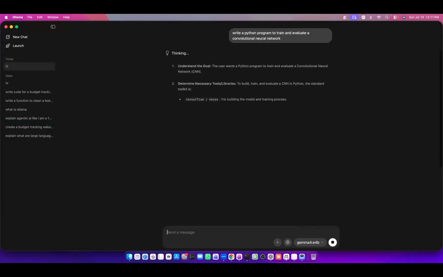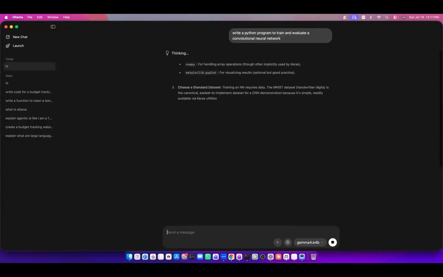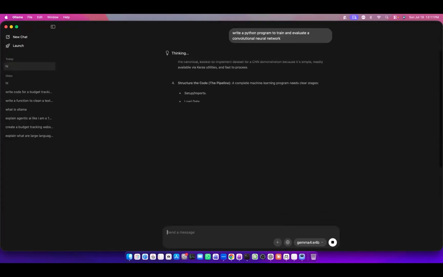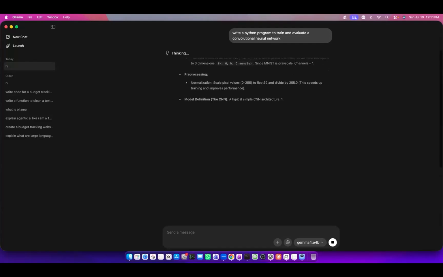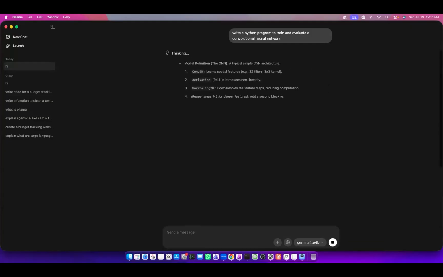So some of these models are reasoning models. They will first think and then they will start replying. So currently it is thinking. This is the token generation speed. For me, I think it should be around 20 per second, I guess. For some of you, it may be even slower.